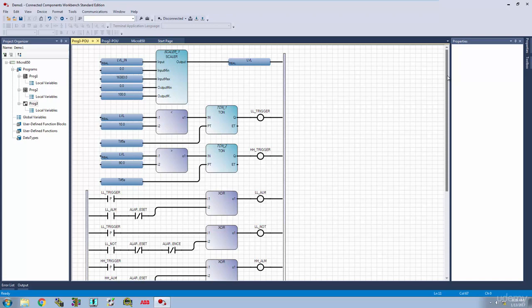So let's call that a wrap on this paradigm, and we will jump back in the next lecture, and we will start looking at structured text in CCW.